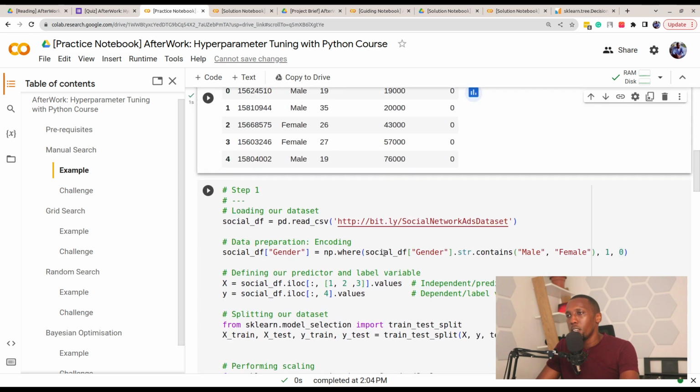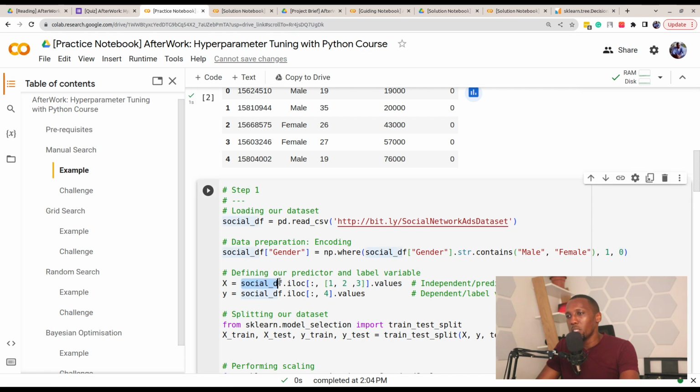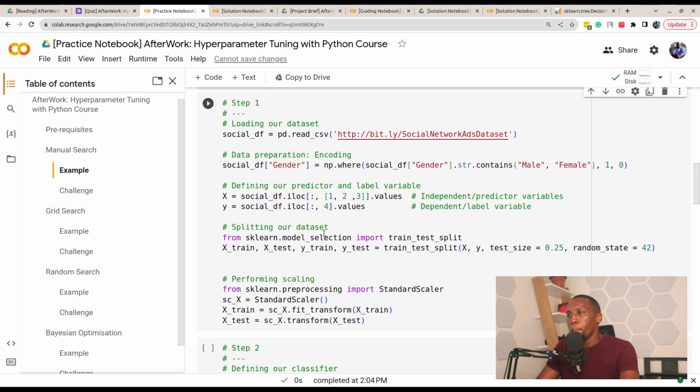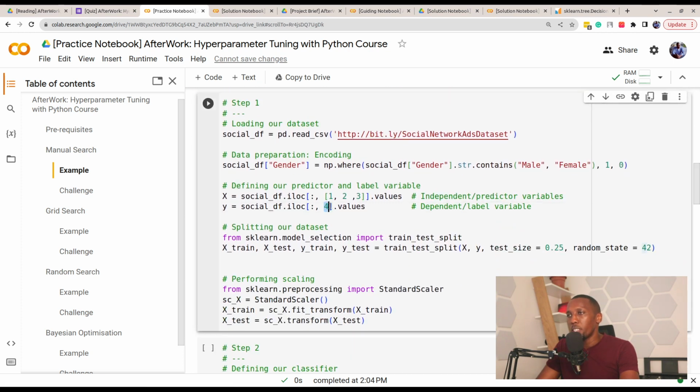We select the values for those columns. We specify the data frame we're working with, then use the iloc method. We want to select all the records, comma, then we specify the positions for the columns that we want. Then we say dot values to be able to select the values and store those independent values or features in X. The same case we do for the purchased column, but we specify its position 4, and we store its values in Y.